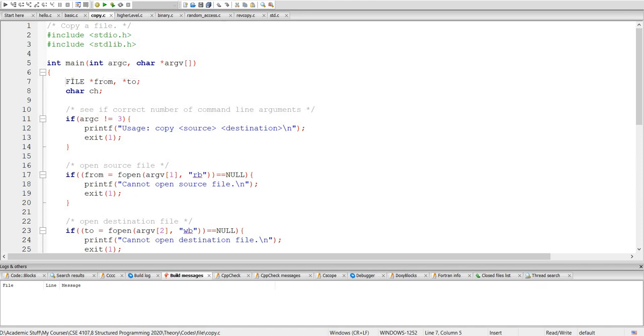Okay, so now the very first line is declaring two file pointers. One is the from pointer, which will help us read from a file, and another is the to pointer, which will help us write to a file, and this is a character which we'll be using to read and write.